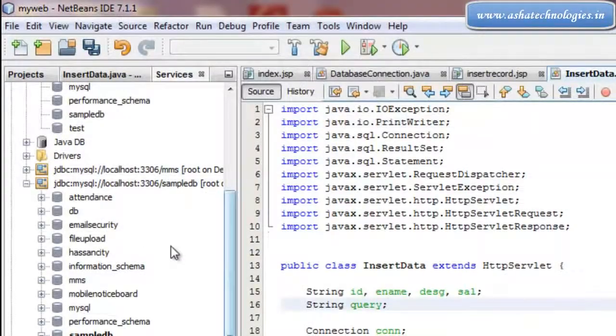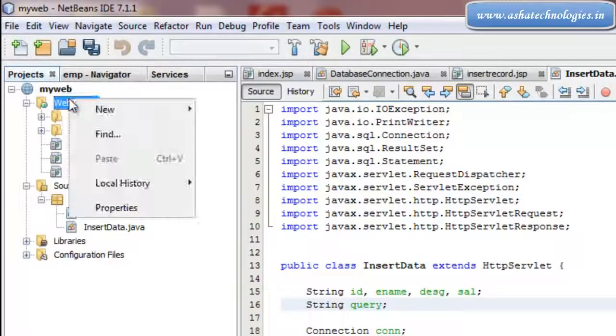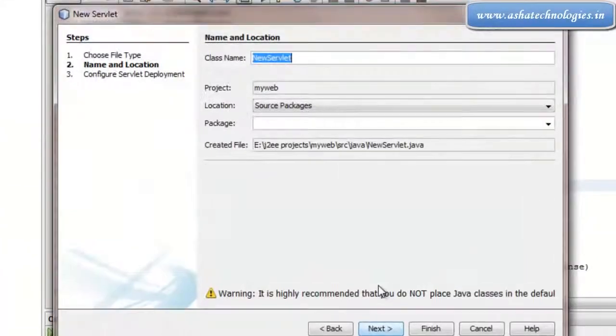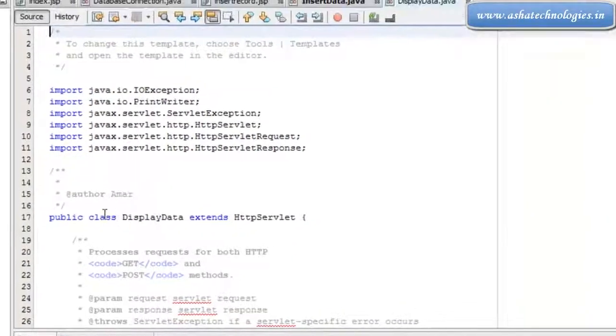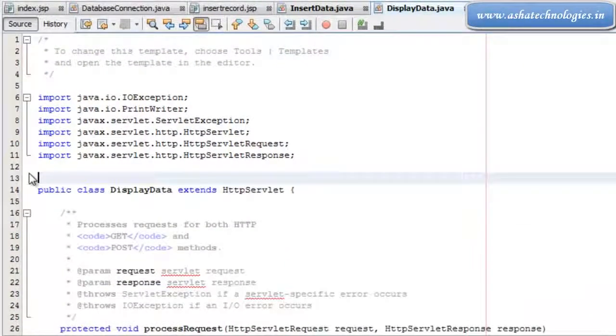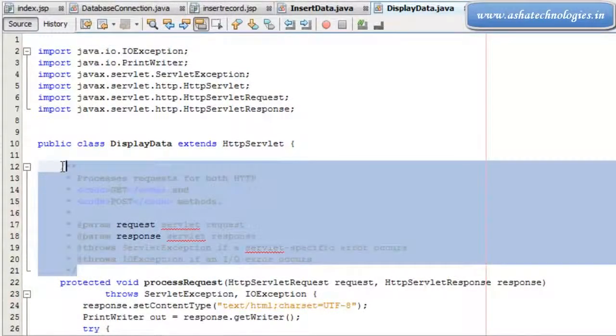So to create a servlet, just go for the web page. Right click on the web page and go for the new and the servlet. So here the servlet name is supposed to be display a record, or I can go for display data. Click on the next and add, finish it. So it was created with the display data dot servlet here.